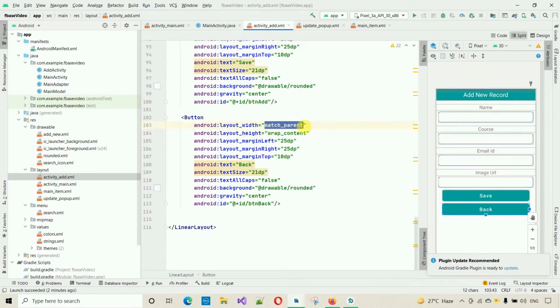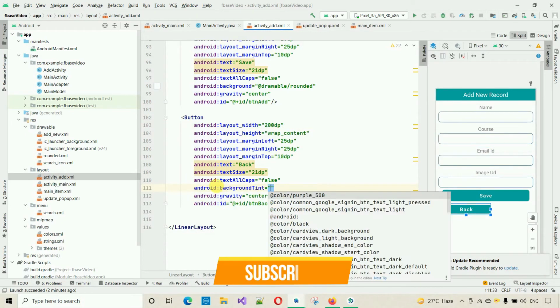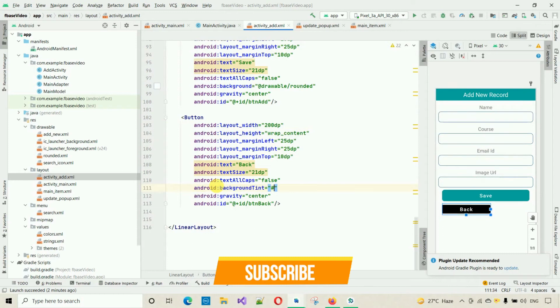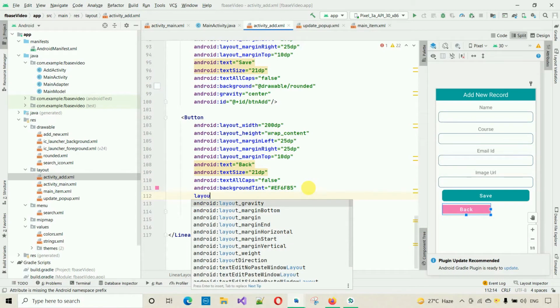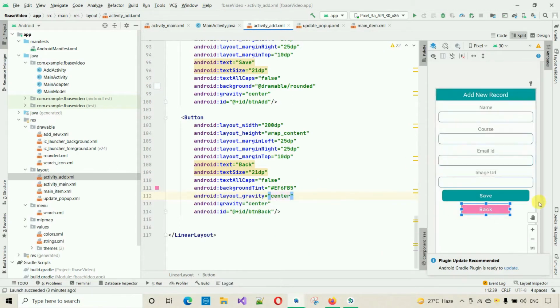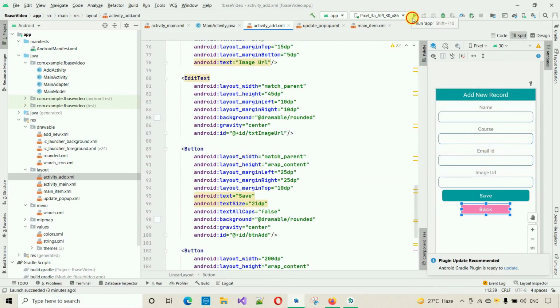So width will be 200 dp like this, and I don't need this background, I need the background tint, and that will be hash ef6fb5. This is the color that is a little bit red or orange, and the layout gravity will be center. Here you can see we have this in the center, and that's fine. That's all we need.